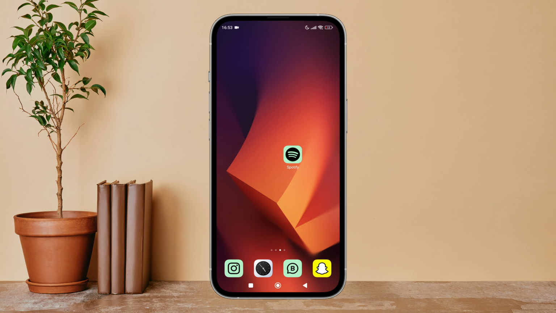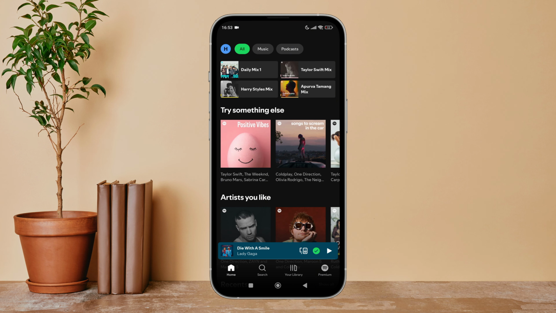Today in this video, I am going to guide you through how you can turn off push notification of artist and creator merchandise on Spotify. So let's get started. Firstly, open Spotify app in your device, then tap on your profile icon.